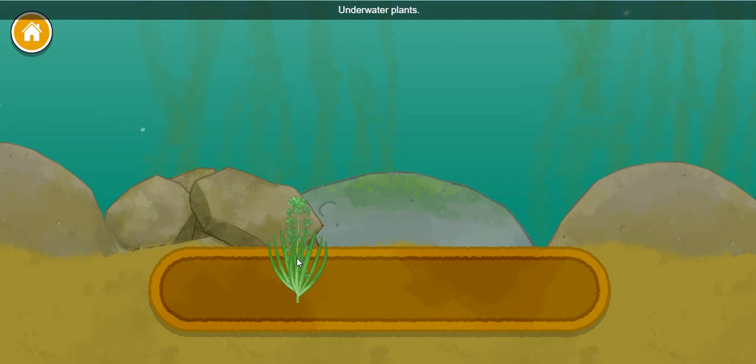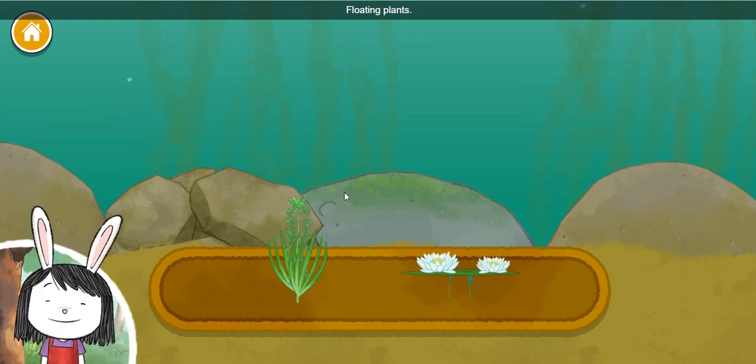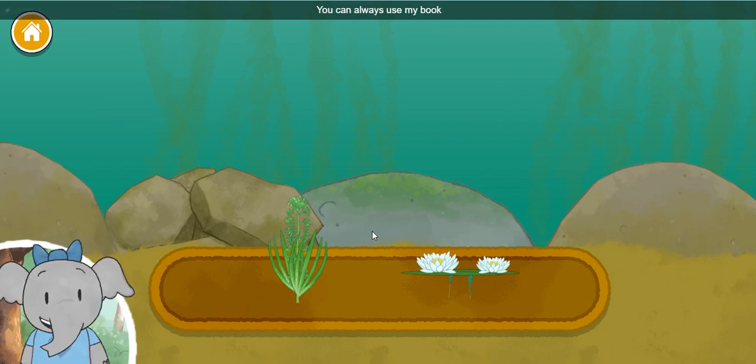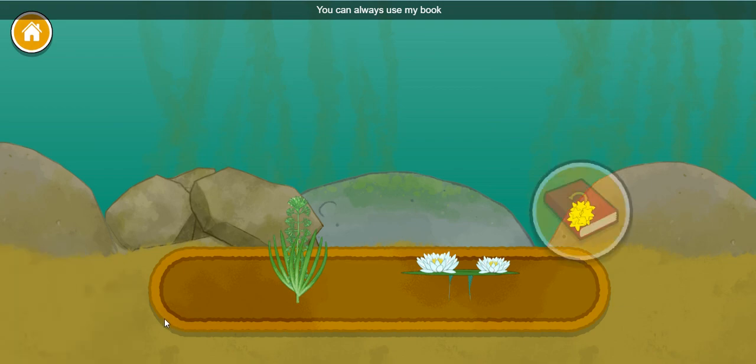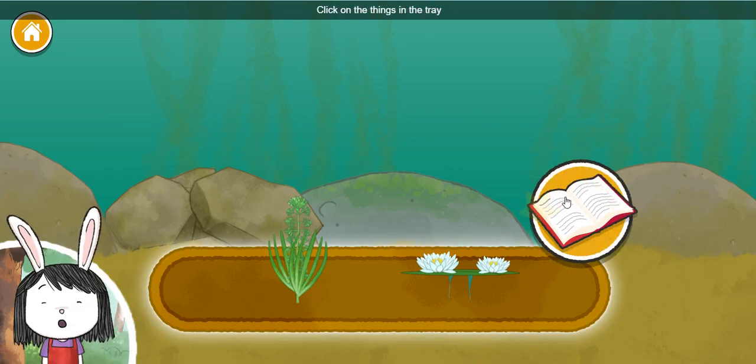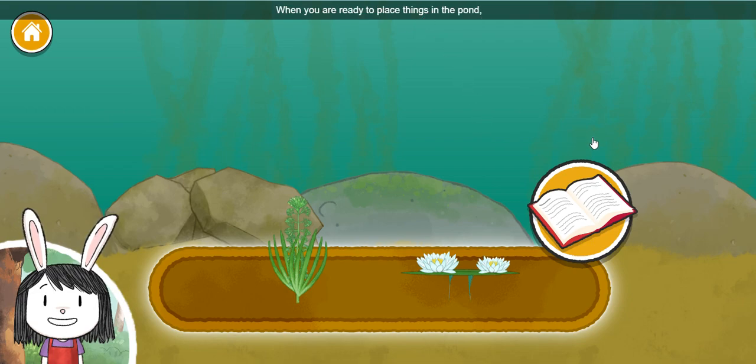Underwater plants. Floating plants. Ooh, now we get to pick a plant to add. You can always use my book to hear more information. Click on the things in the tray to hear about them. When you are ready to place things in the pond, tap the book again to close it.